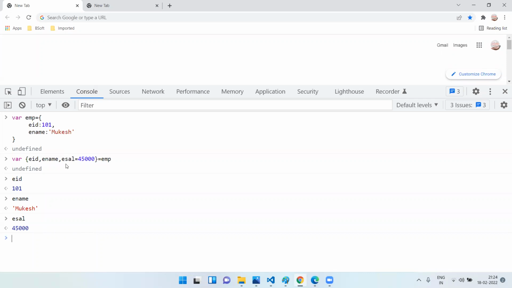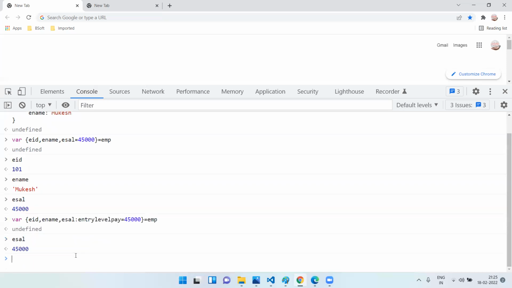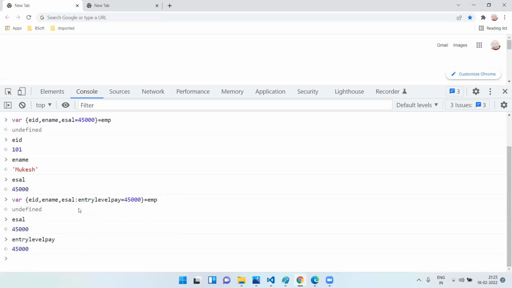Okay. Now what I want to do, I want to use alias also. So esal is a normal salary, but you know this is a basic salary. This is a basic pay for everyone. If you want to alias it, basic, or say entry level pay. See here. Now here, if I say entry level pay, it gives you 45,000. So you are using alias also, and you are using a default value also.